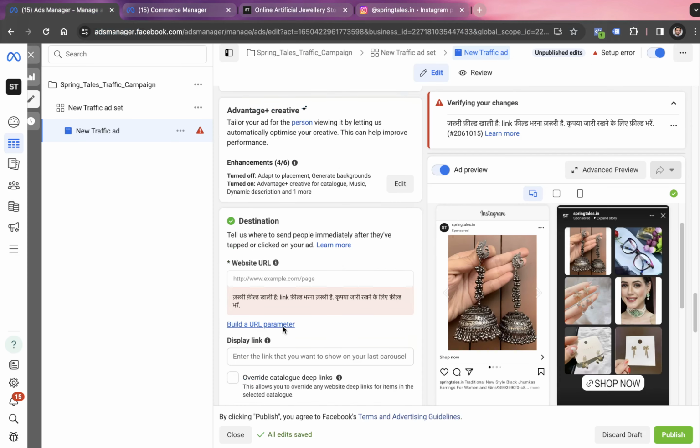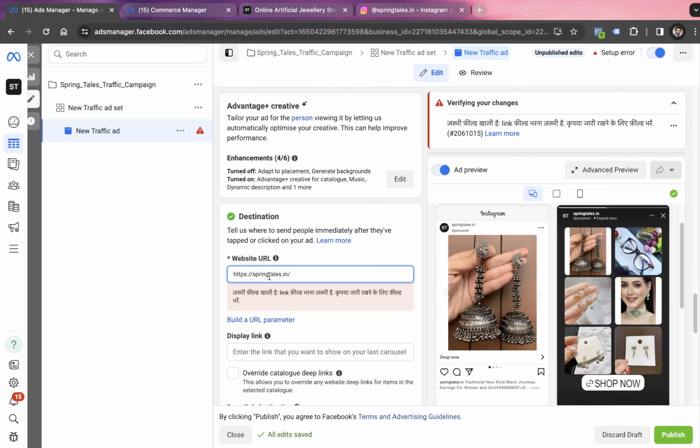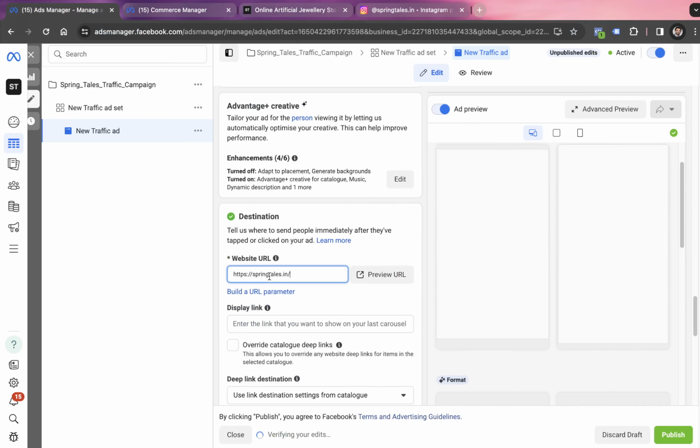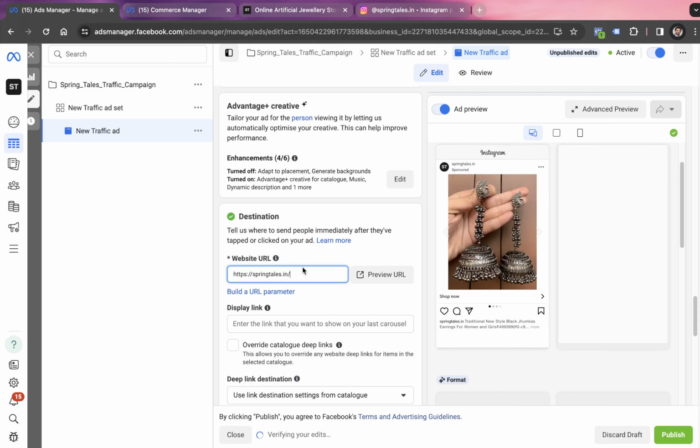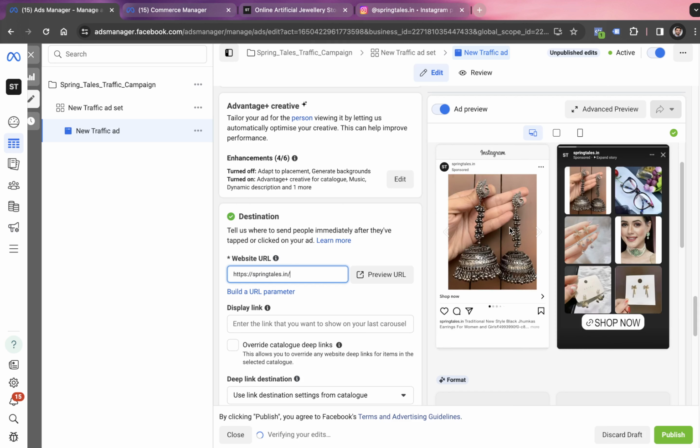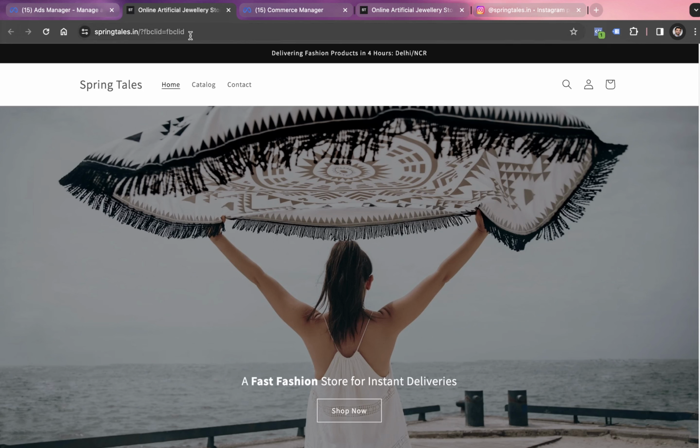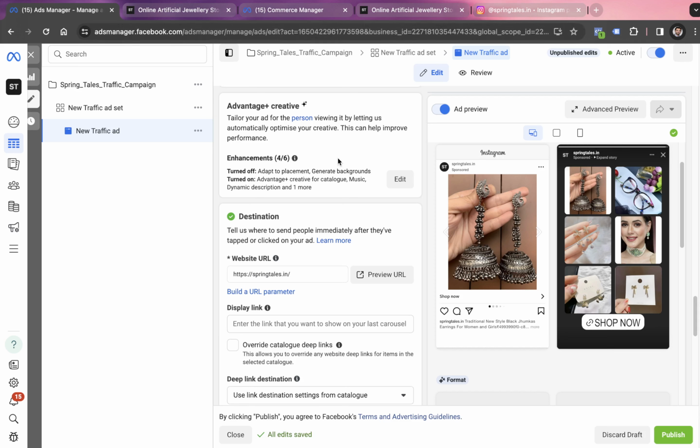Okay, so now after putting the website link, you must be thinking that the shop now button is going to take them to the website. But because we have added products here, let me preview this one. It can really take them to the website. But when we go with a product catalog campaign, when people click on these buttons, they also land on the product pages. This is something that we have to check.